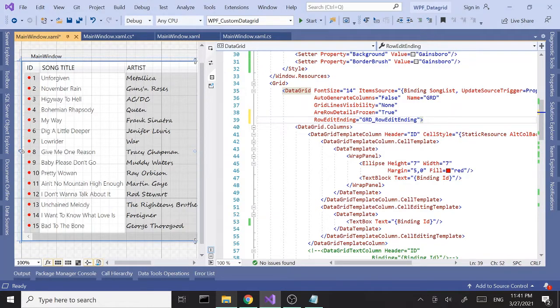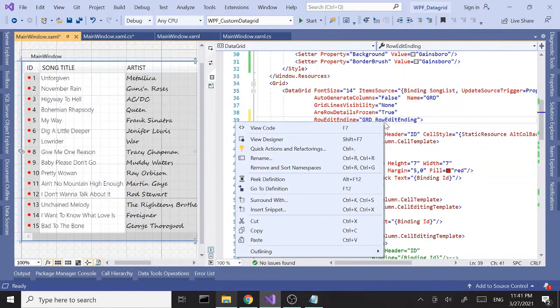I'm not sure if I remember adding this name here, but I must have done this off the record. In case you wonder where this GRD came from, I named the data grid GRD, grid for short. So just a heads up there. I might have done that off the record, just so you know. All right, regardless, let's keep going.